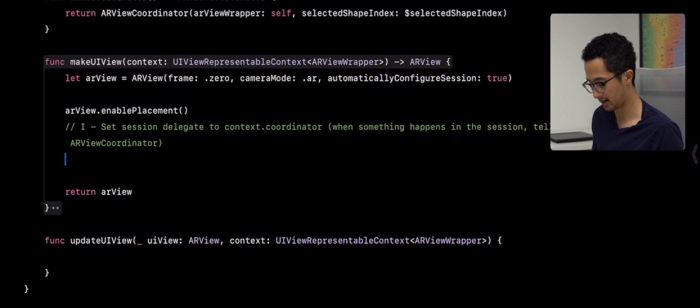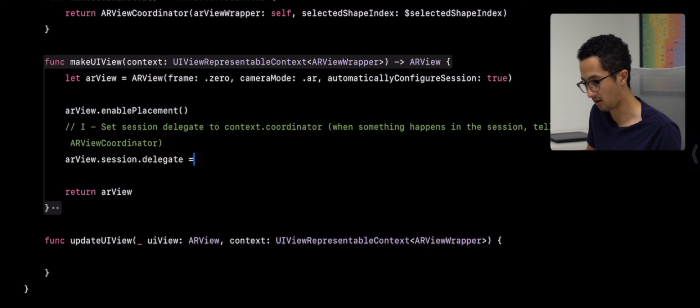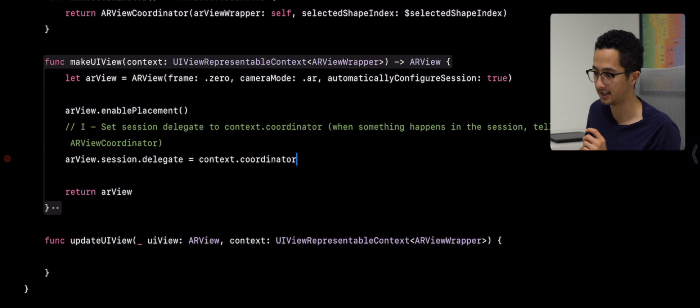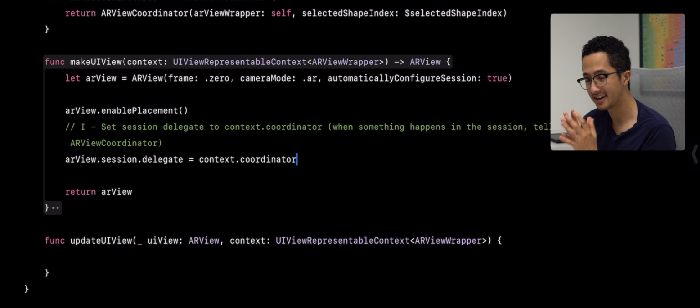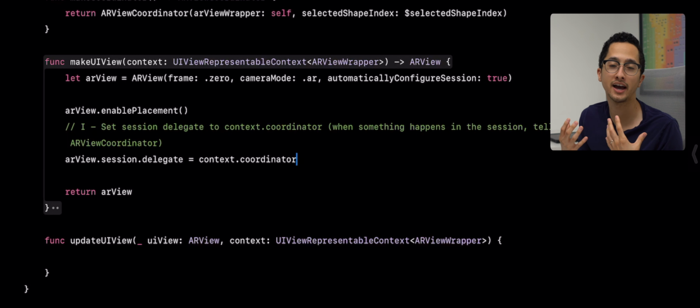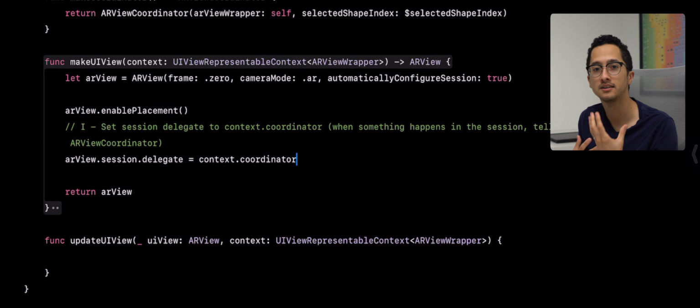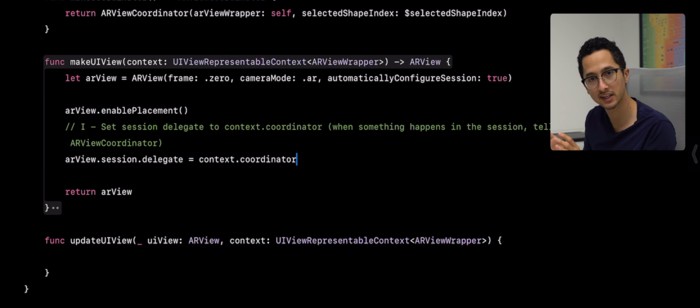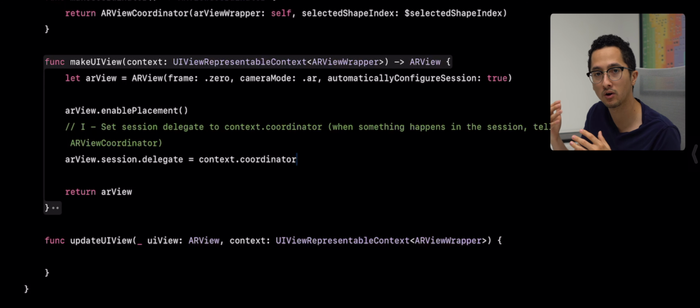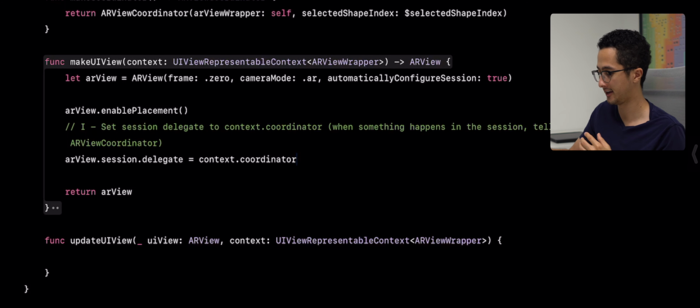And so we're going to now say ARView session delegate. So our delegate now is our coordinator, and we're going to use that context.coordinator, which is provided by the make coordinator. So whenever something happens in our AR session, our coordinator is now notified saying, hey, this happened, handle it however you want to. And so that's very important. Don't forget this, otherwise nothing will happen, even though in our session things are happening.